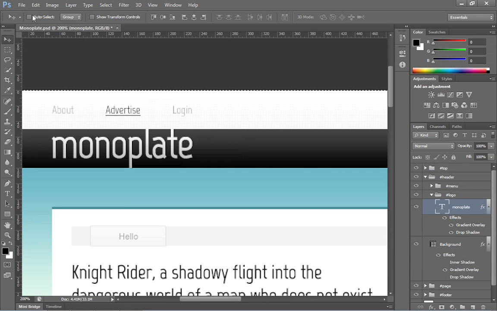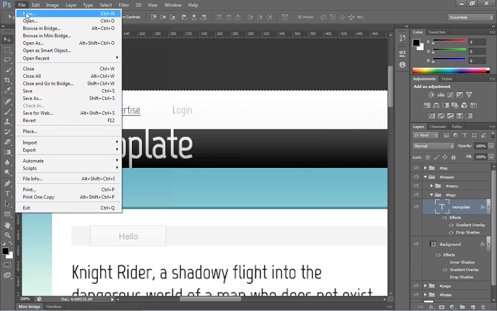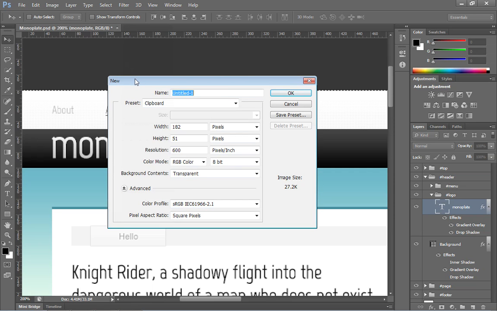Then come up to the File menu, and under the File menu, you can choose New, which is going to open up the New Document dialog box and automatically capture the appropriate width and the height for the content on that layer, which is just the text monoplate. I'm going to change the resolution to 72 pixels per inch. And you want to make sure that the background contents is set to transparent. Once you have that set up, you can go ahead and click OK.